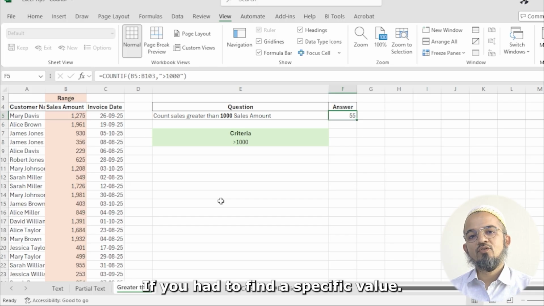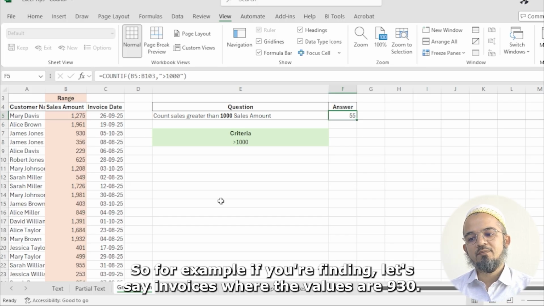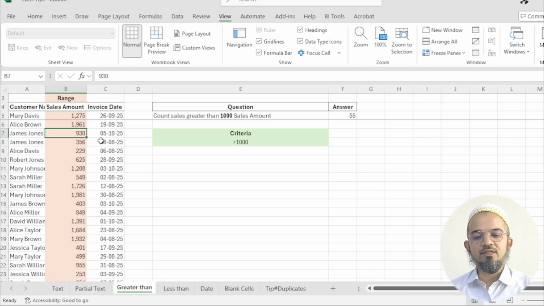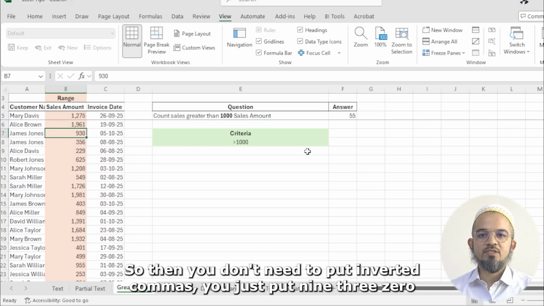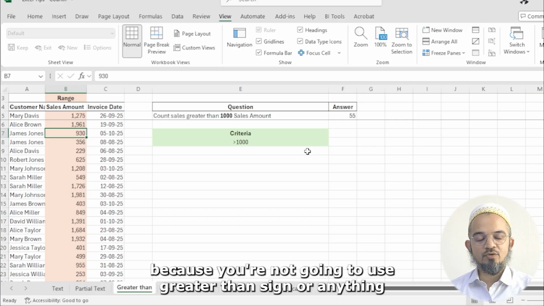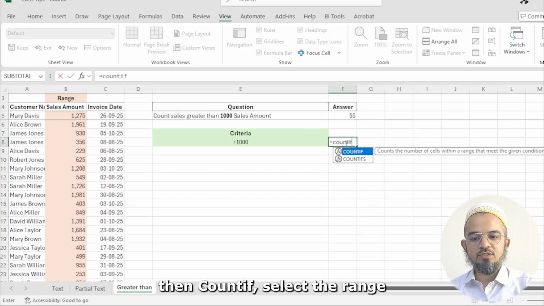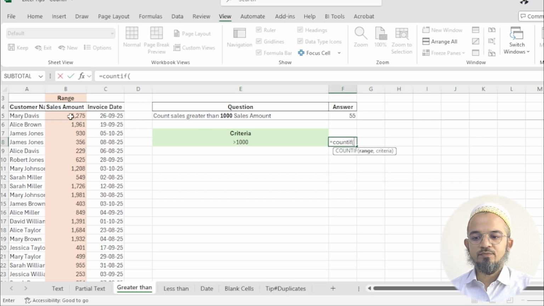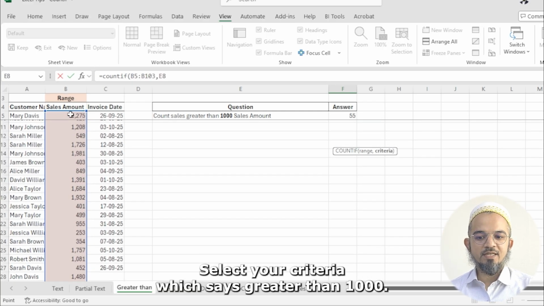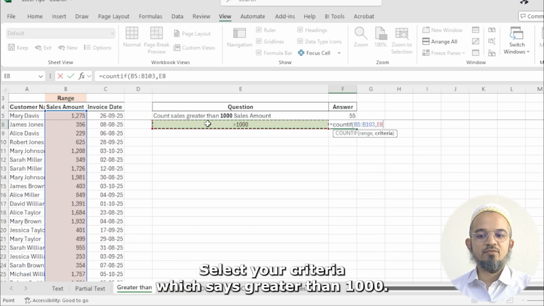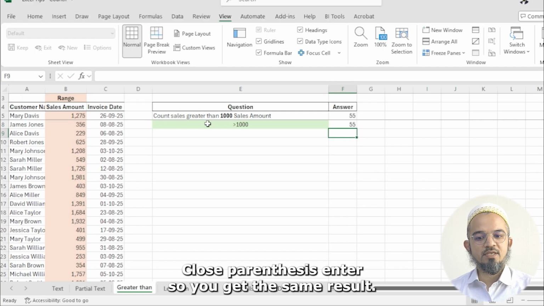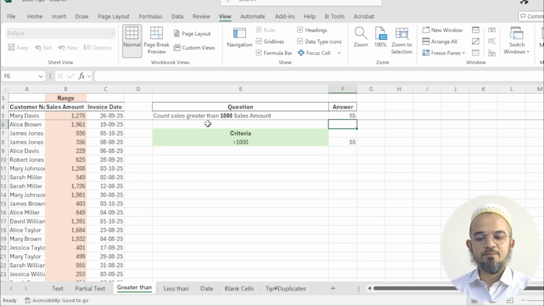If you had to find a specific value, so for example, invoices where the values are 930, then you don't need to put inverted commas. You just put 930 because you're not going to use a greater than sign or anything. Now, if you're going to type a criteria in a cell, then COUNTIF, select the range, comma, select your criteria which says greater than 1000, close parenthesis, enter. So you get the same result.